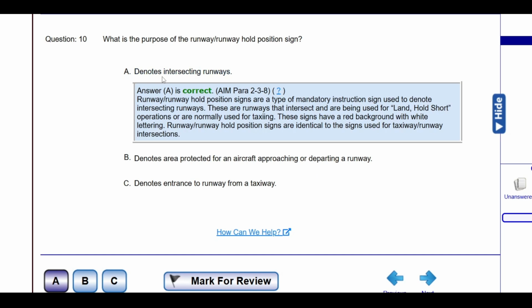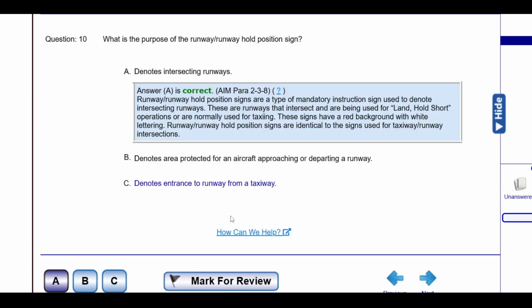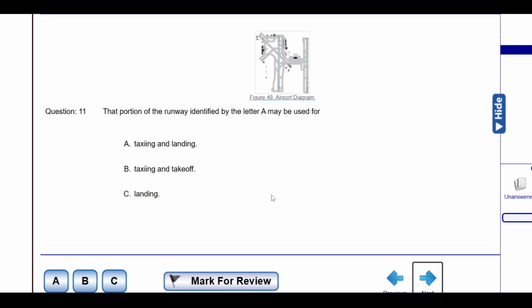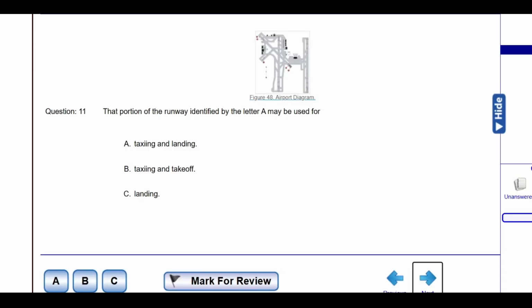It denotes the intersecting runways. So it's like here, I think, or it's here, whatever. That portion of the runway identified by letter A may be used for what? I think takeoff, taxi and takeoff.